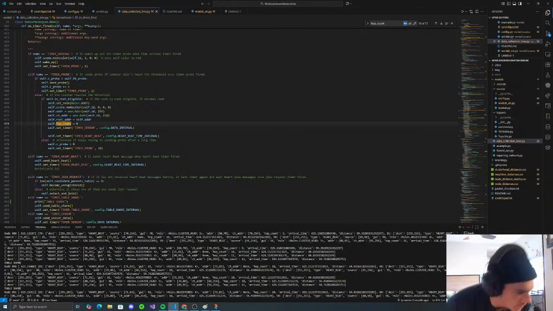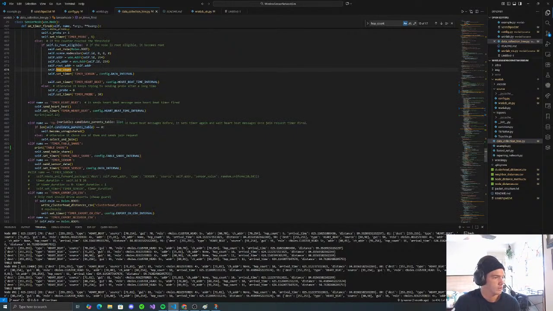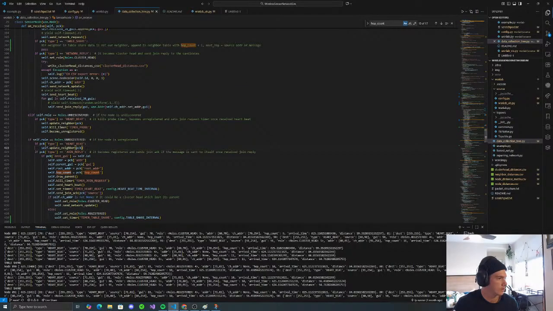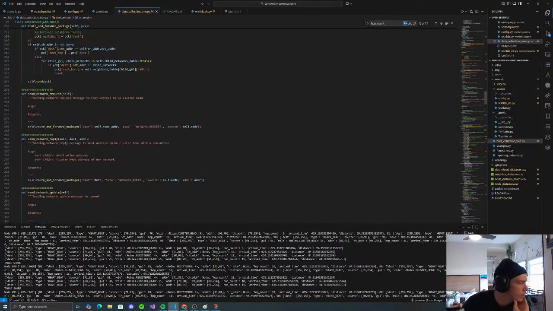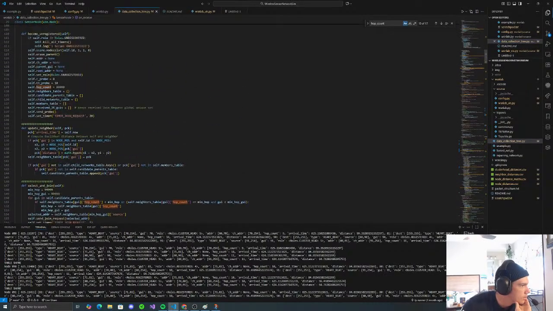So our hop count is our distance from root. So what we need to do is, for every heartbeat that we hear, we need to add... if we hear a heartbeat, we need an update neighbor. Where's update neighbor? There it is. Okay. Candidate parents table.